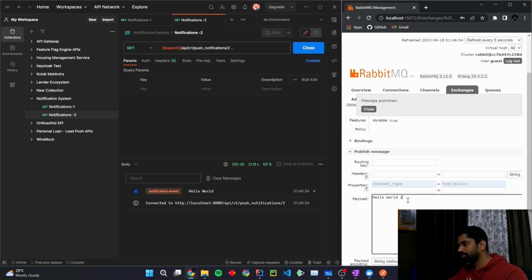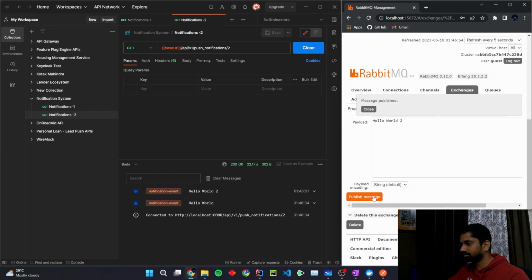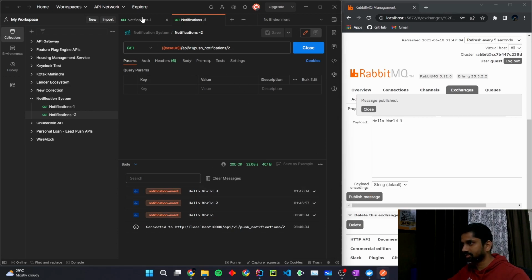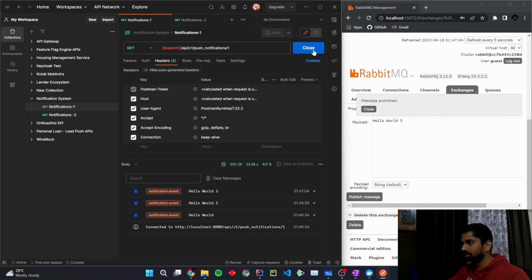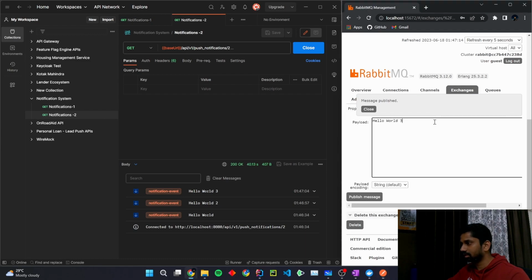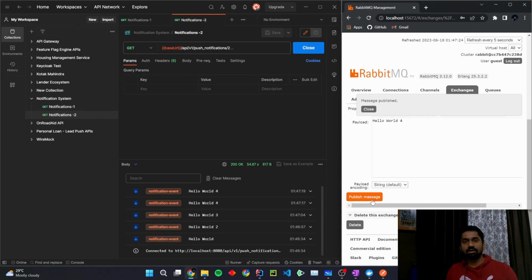If we publish this message again, this connection is still open. Again publish this message, and these messages are received by both the clients. Now if we close this connection, only one client will be receiving the event. So this is how we implemented the whole push notification service using RabbitMQ and Spring Boot.